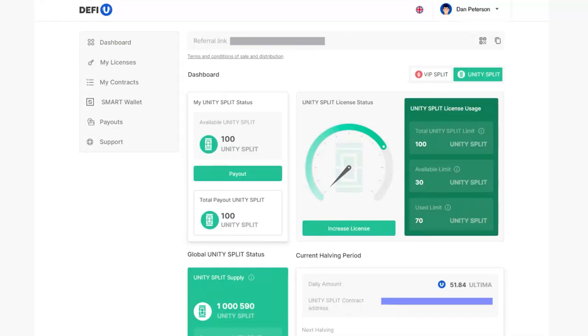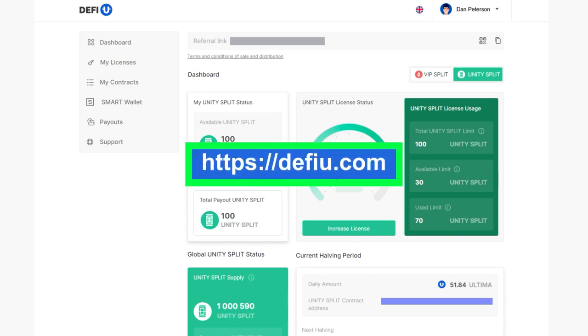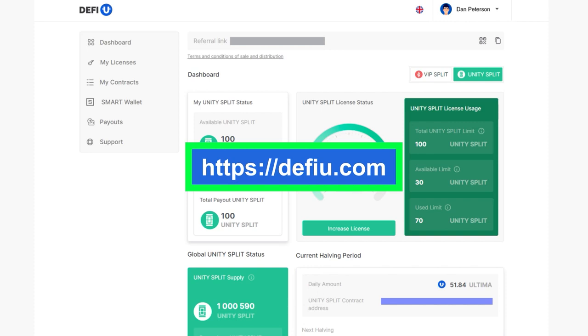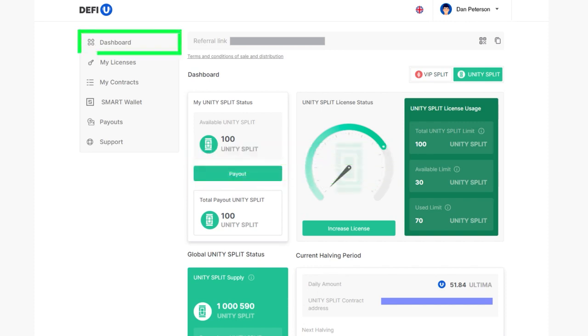Once you have acquired a Unity Split license, the next step is to secure a Unity Split contract. This tutorial will walk you through the process of purchasing a Unity Split contract with Ultima. Log in to the DeFi website. By default, the Unity Split dashboard will open.